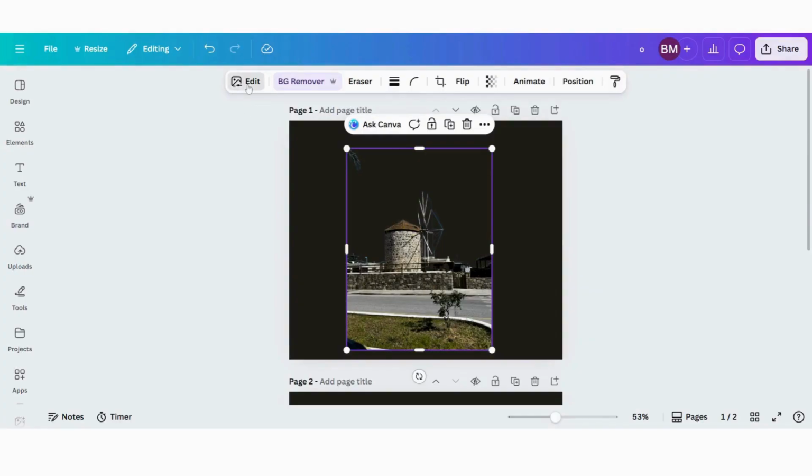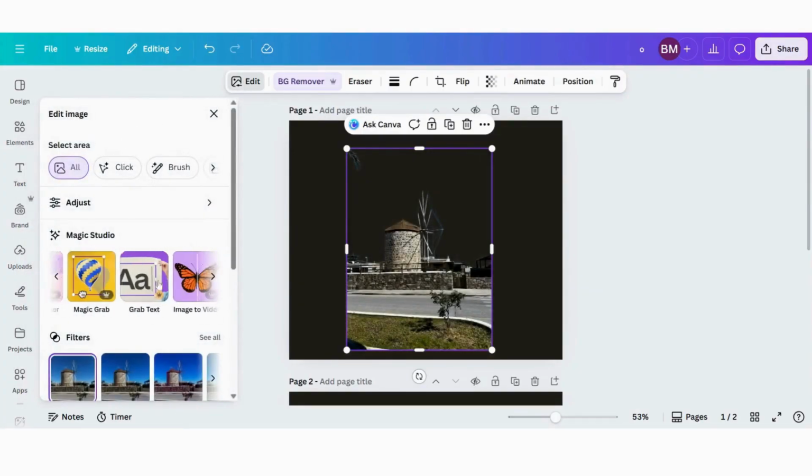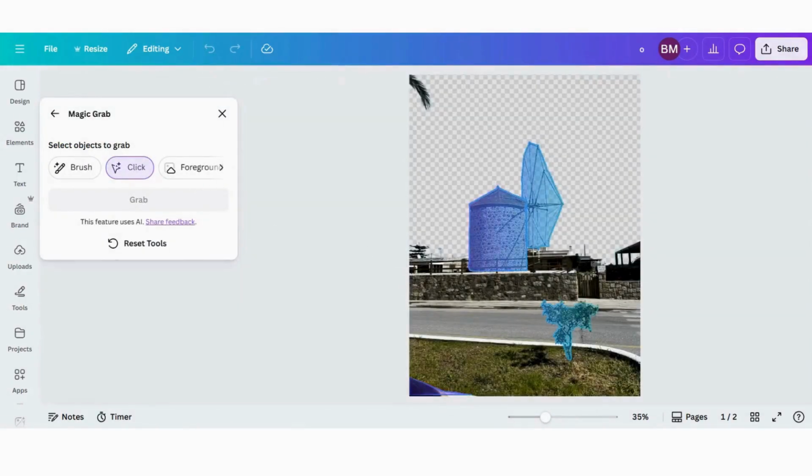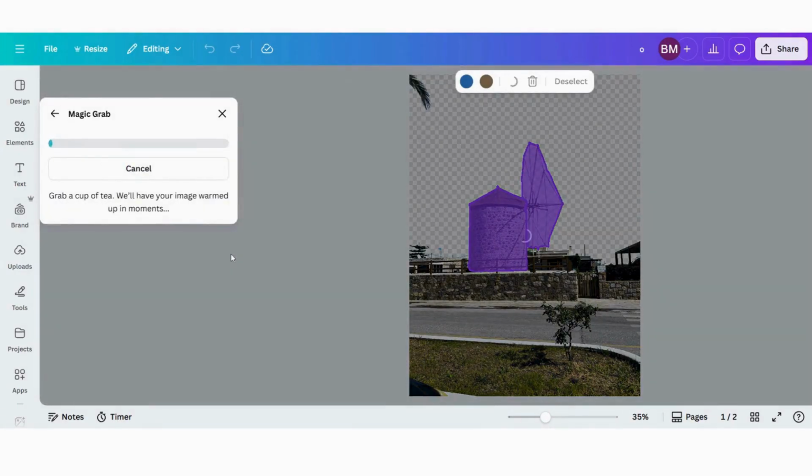We can get around that if we come out to edit and we hit magic grab. Make sure you're in click. It'll highlight a few things that it'll see. In this case, that's what we want. So click both the windmill base and the sails of the windmill. Go to grab. It will extract these out.